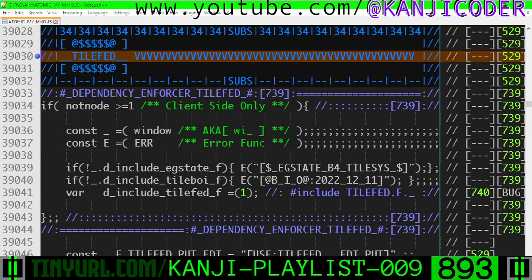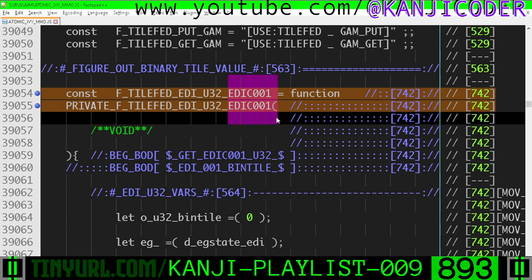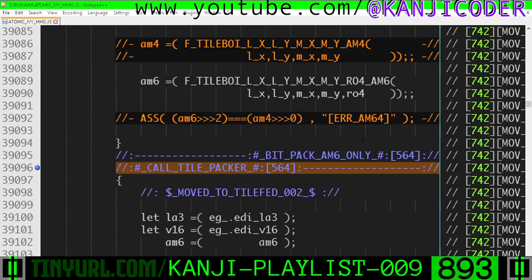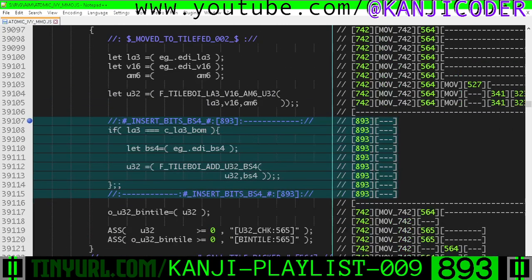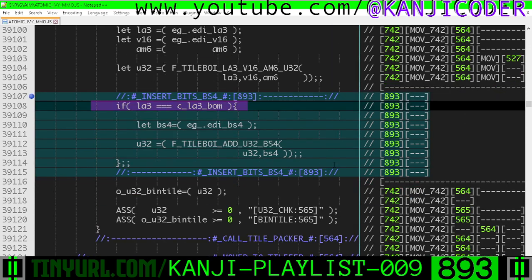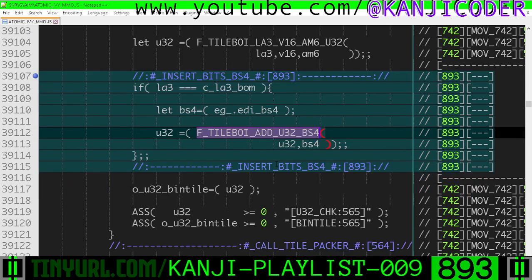Then down here in TileFed, the stateful tile setter system, we have TileFed editor U32 edict 1. This is our tile setter for editor controller 1, the main editor controller in the game. And if we scroll down here, we have the section called call tile packer. If we are using the bomb layer, we want to tack on that extra information. So we're going to extract the bomb state enumeration from the editor game state, the editor BS4 value, and then we're going to use that tile packer function, the thing that's going to add a U32, it's going to add the BS4 into the U32, right? So we're modifying the U32 tile payload with the BS4 information, right?